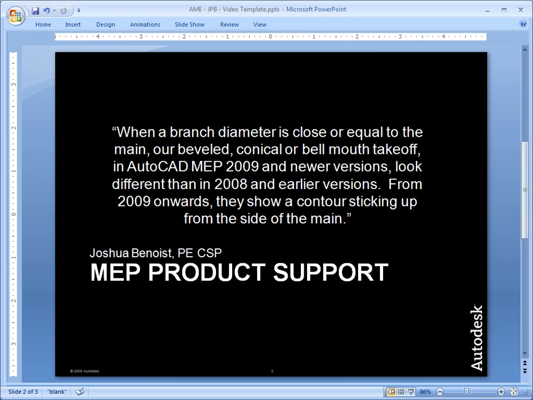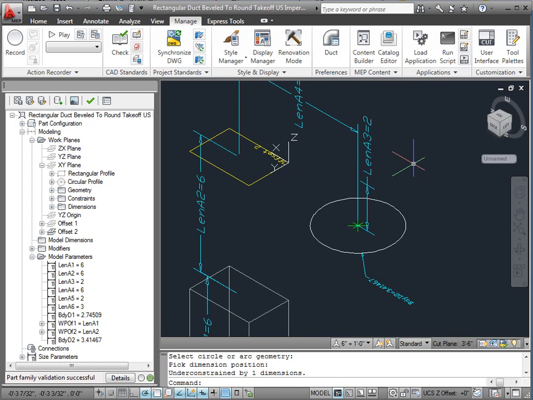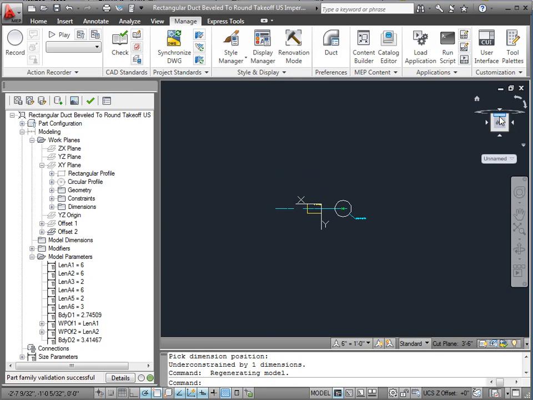We're on video 16 where we're talking about beveled takeoffs, and here's a problem statement. So let's move on. We had just made this profile on this work plane here, and it's tied to that point right there. Let's go to the top view, and we're going to straighten ourselves out here.